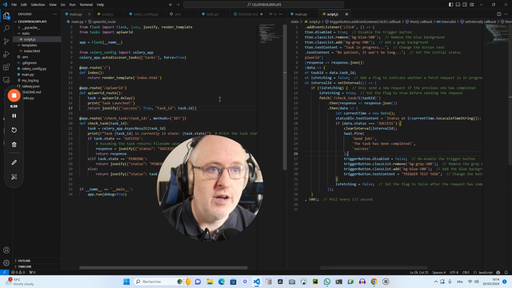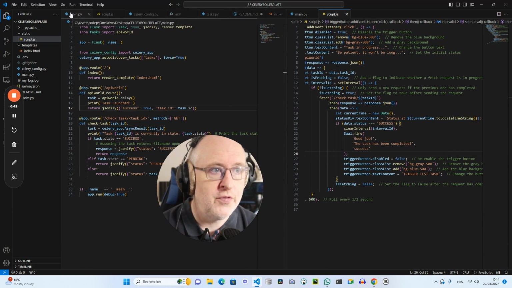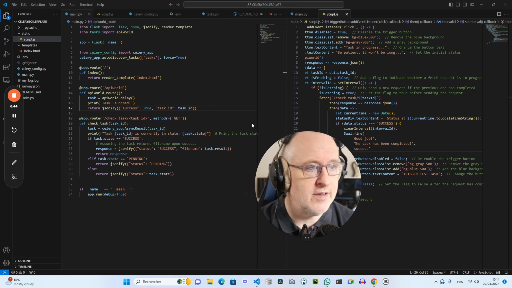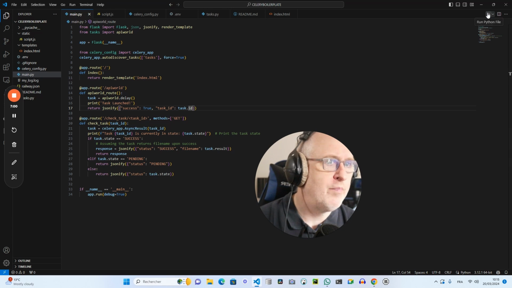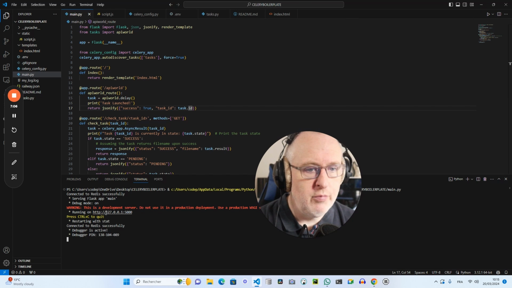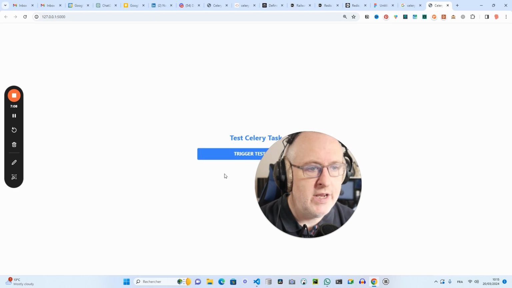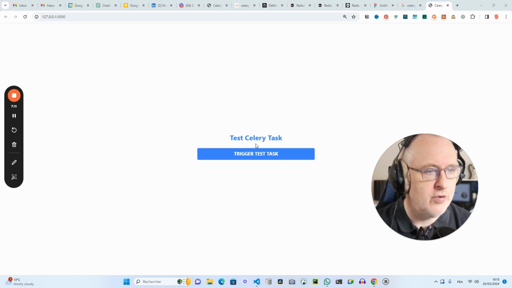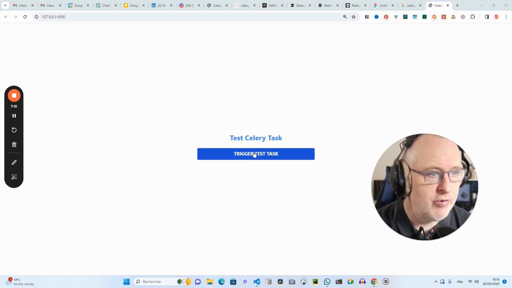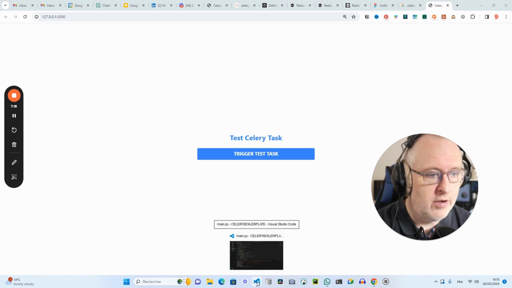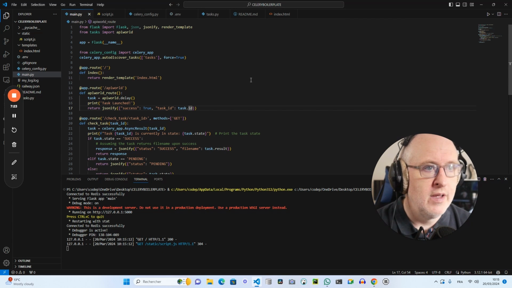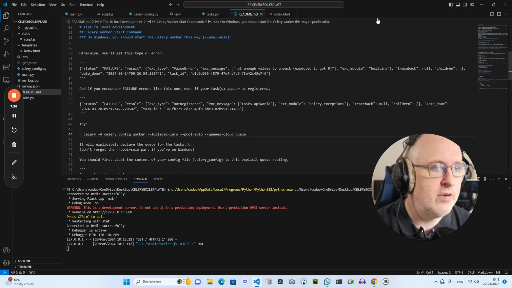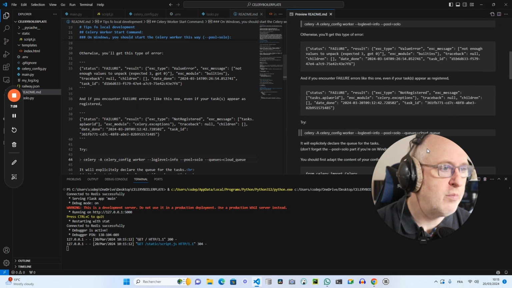How do you start this whole thing? So the first part is to start the Flask web app. So we go to main.py. So let's start here, main.py, and we will open here the page. As you can see, it's very simple, just test celery task and trigger the test task. But before we trigger the test task, we have to start to spin the celery worker. So let's get back to Visual Studio and let's open the README file because I've got all the explanations there.